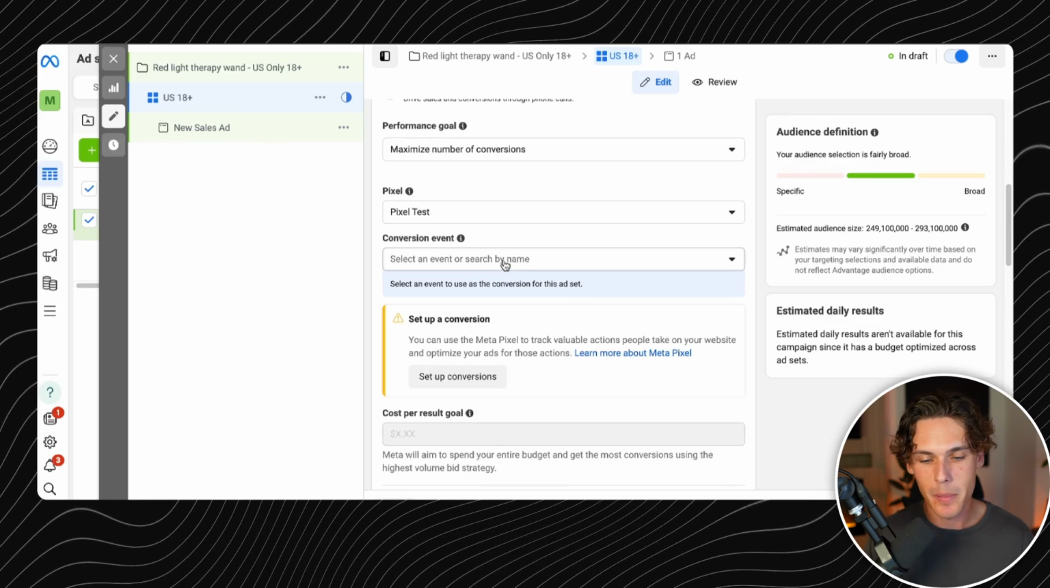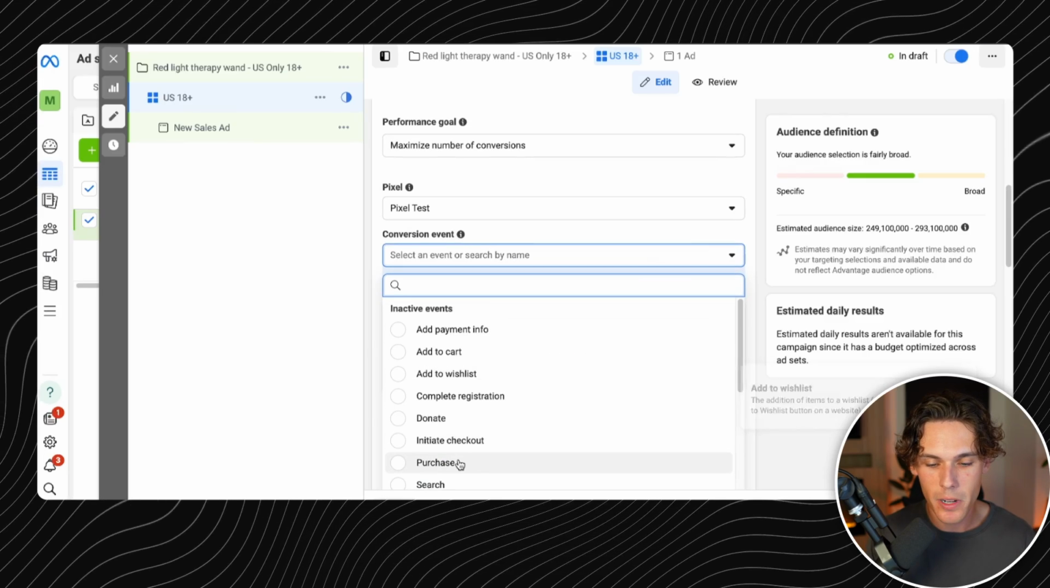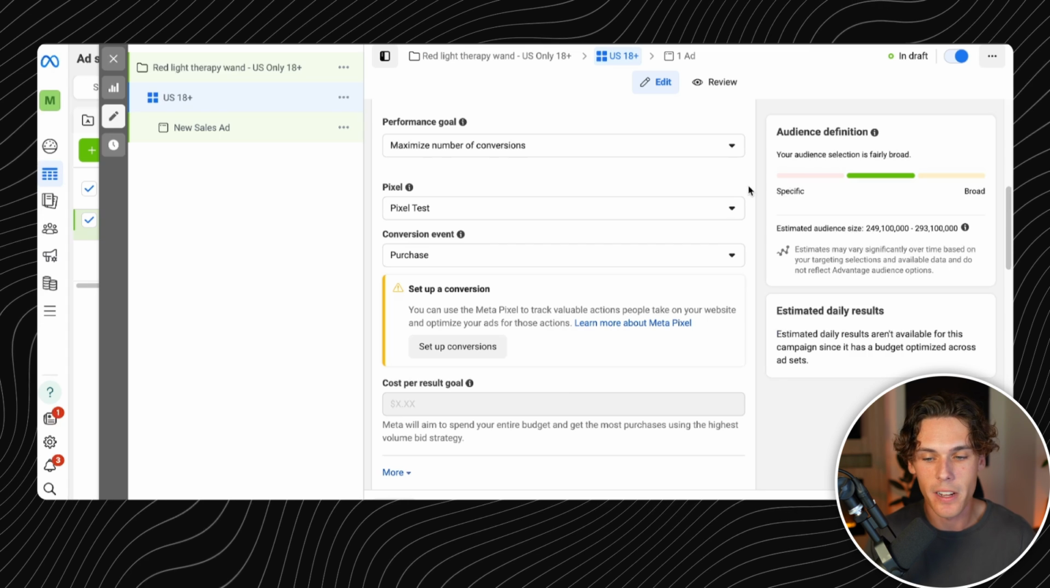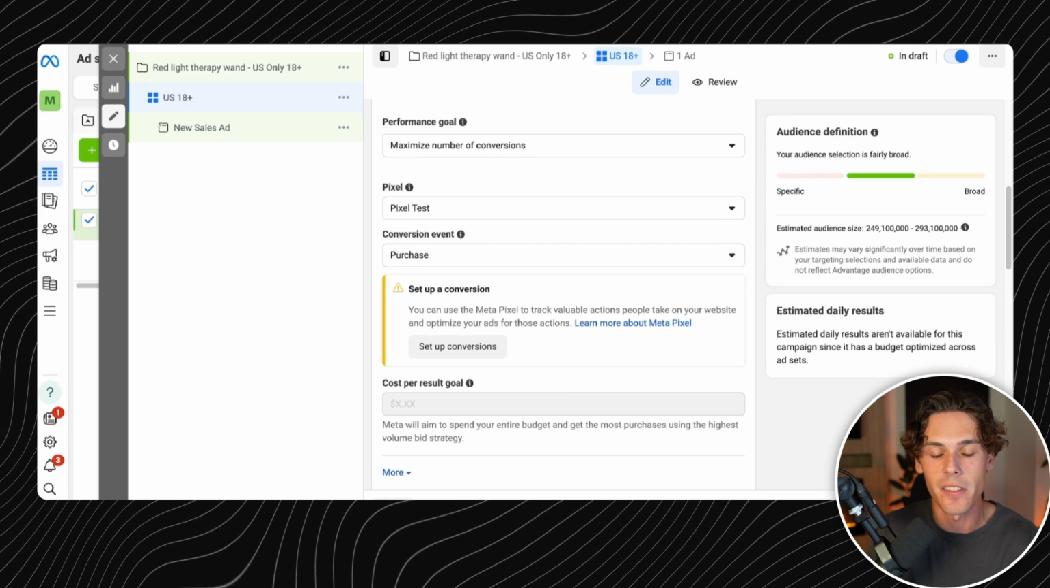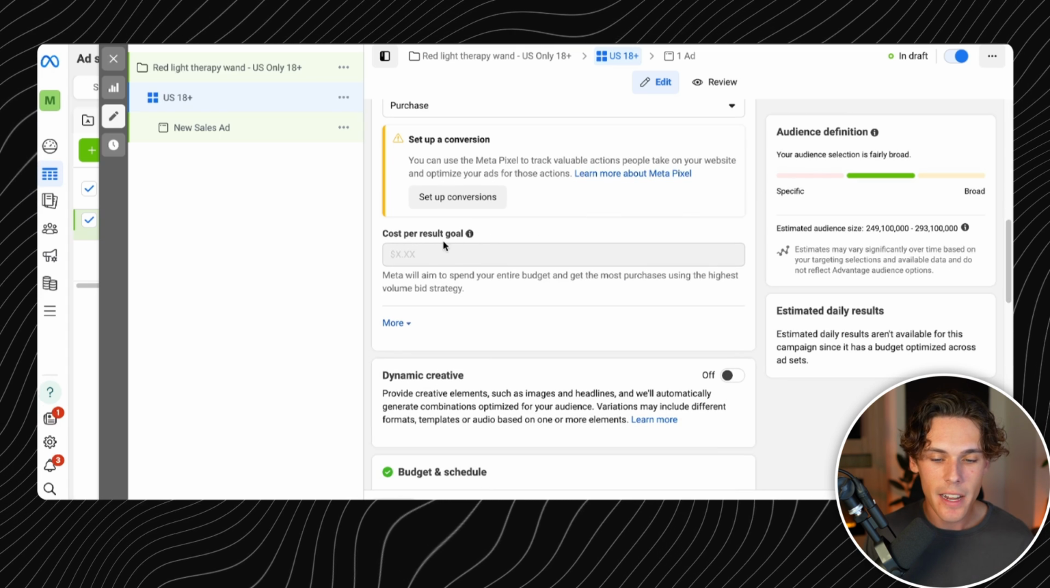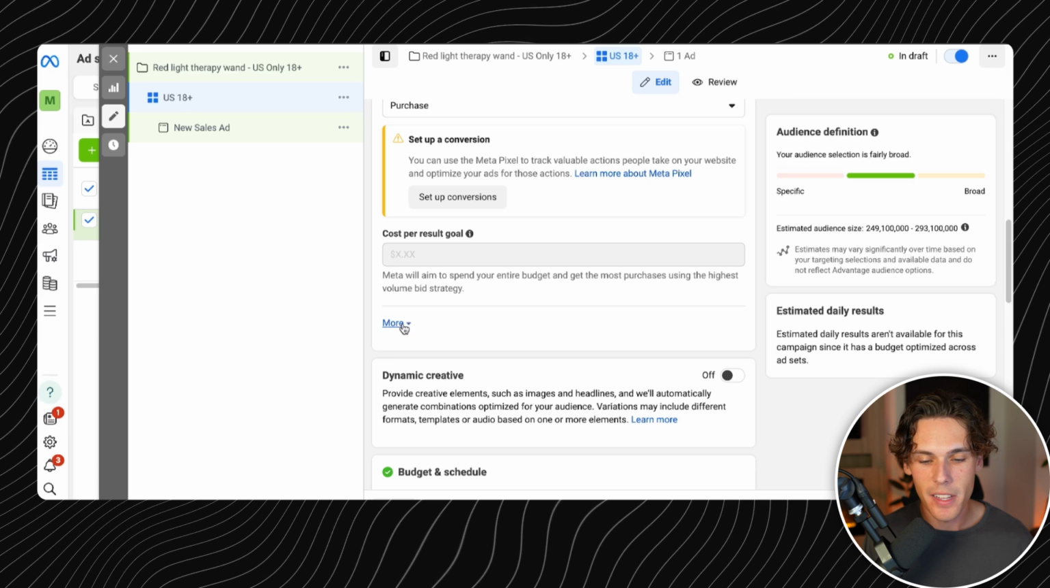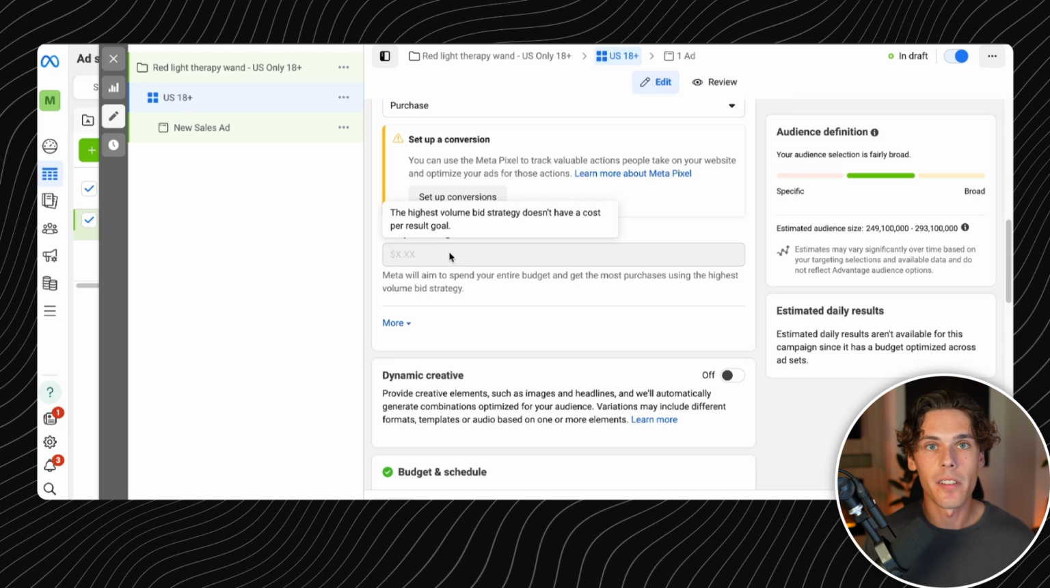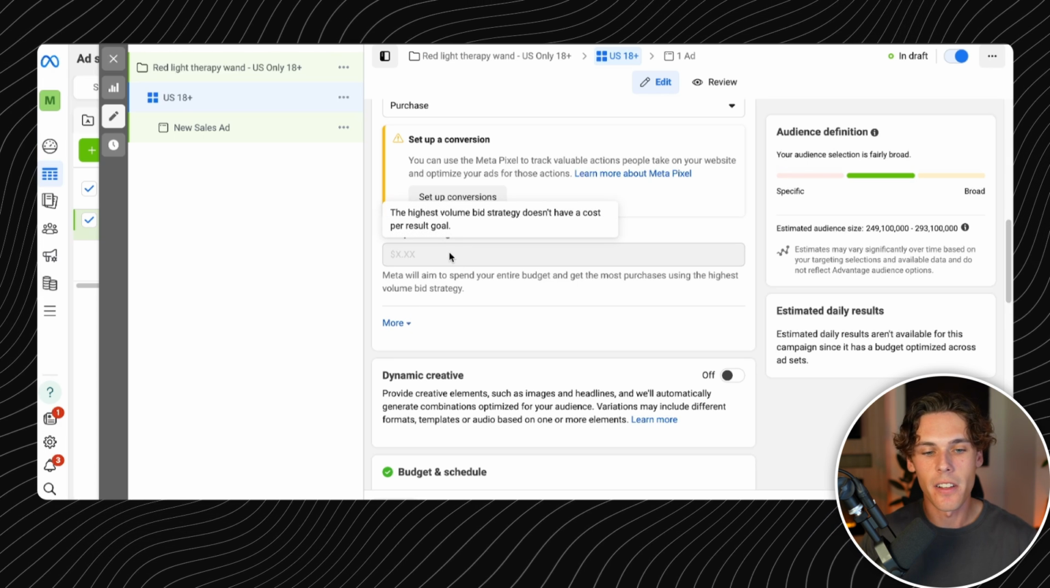Now that it's set up, we've got the pixel test here. Our conversion event, we're going to want to choose purchase because we want to track conversions in terms of purchases. And then cost per result goal. I never set this up. This is where you could say like, hey, I want my purchases to be under $10 because my break even, like I need to get a $10 cost per purchase.